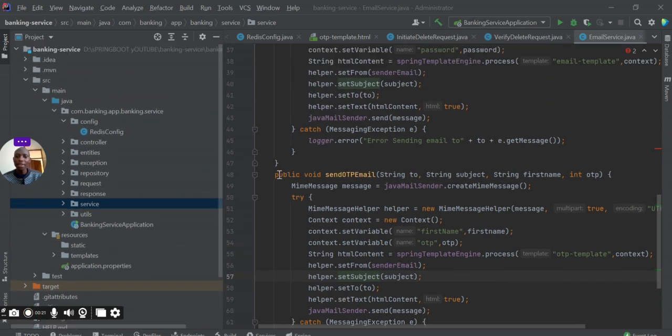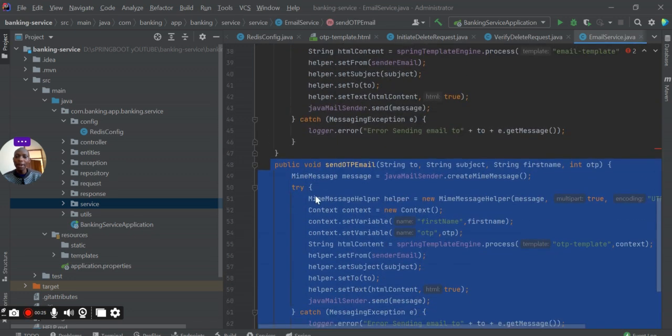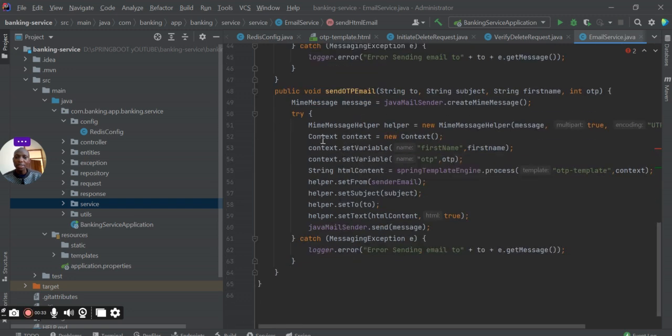In this video, I want us to go to the actual implementation. I have implemented a method to send OTP email. Remember, I showed you how to send HTML email, therefore it is almost similar code, but later on I will show you how to refactor this code. So this is just for sending OTP email, which contains two things: subject, first name, and then the OTP.